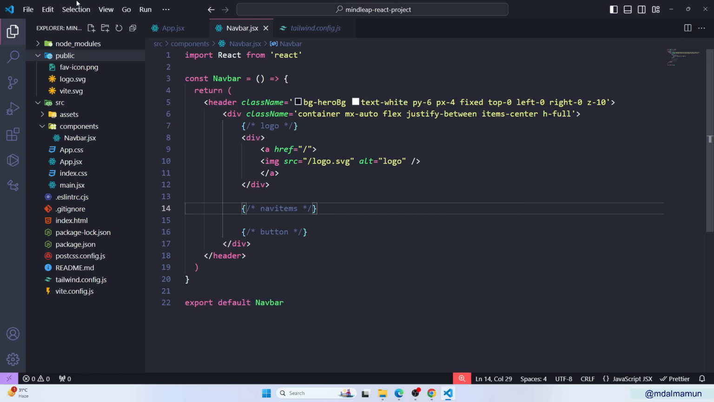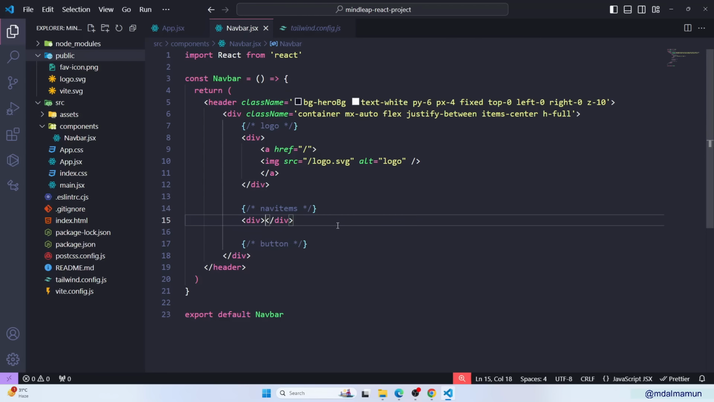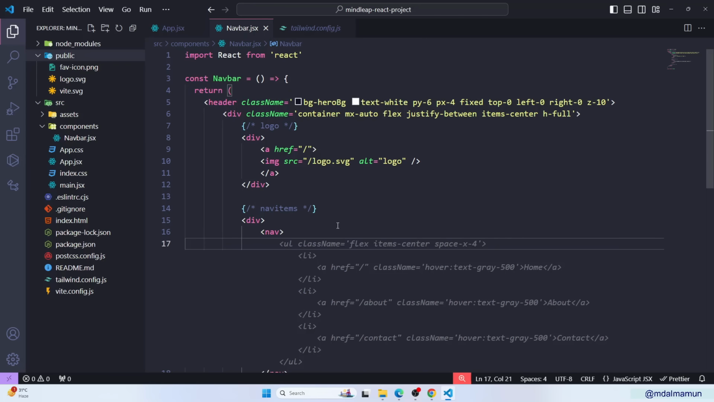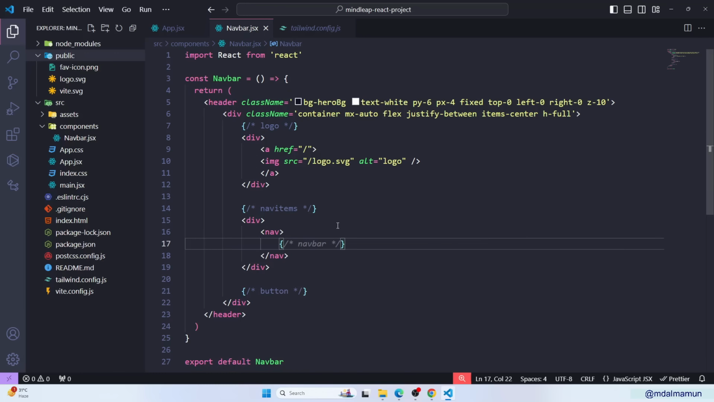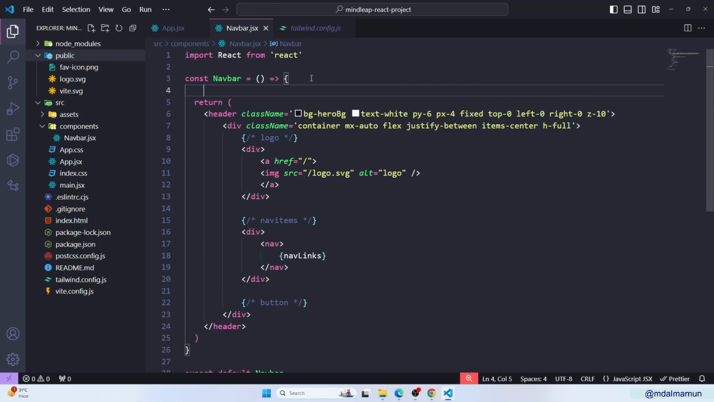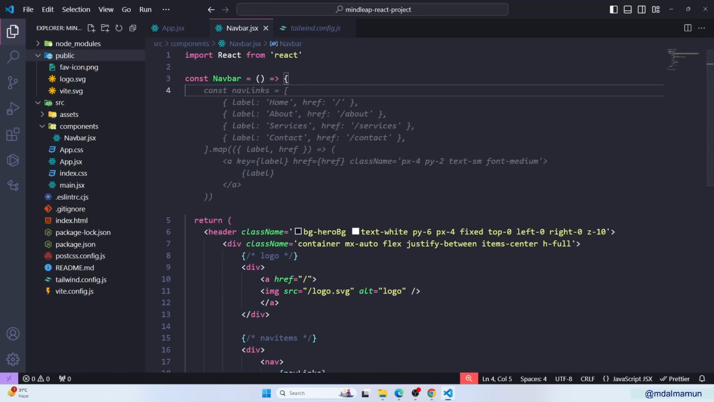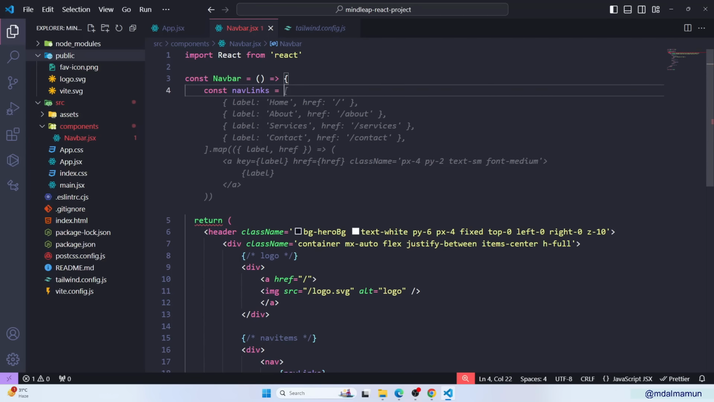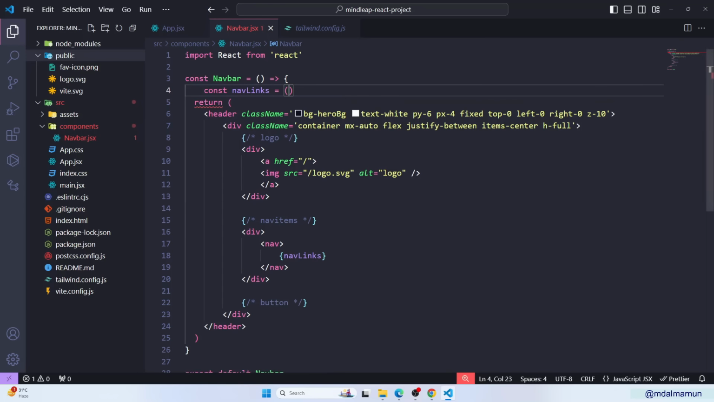And after this div we'll have to use the nav items. So for this we'll have a div. Inside this div we'll have nav items, and inside we can simply define nav links. So we'll use curly braces, and here let me define nav links. These nav links will come from the top. So after this navbar, you can make a nav variable. Let me define const nav links, and here we will have a parenthesis.